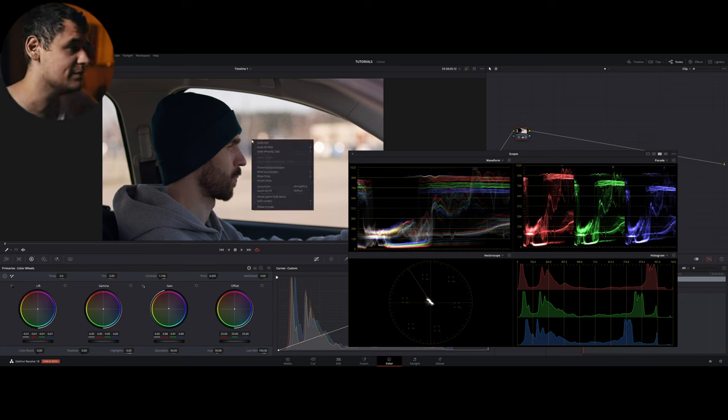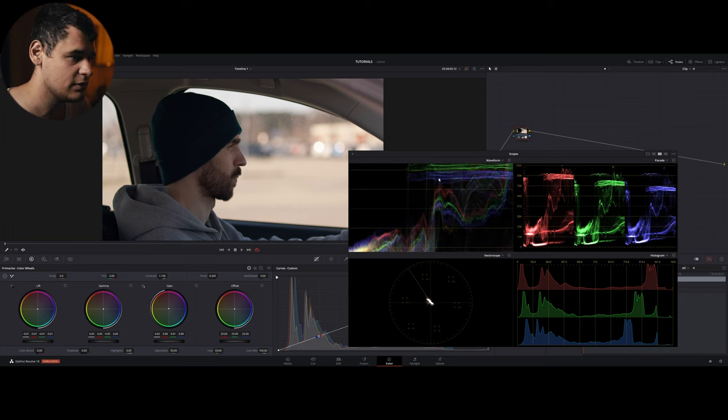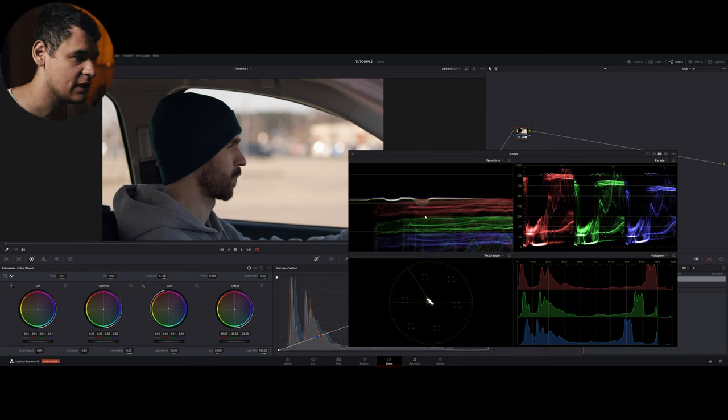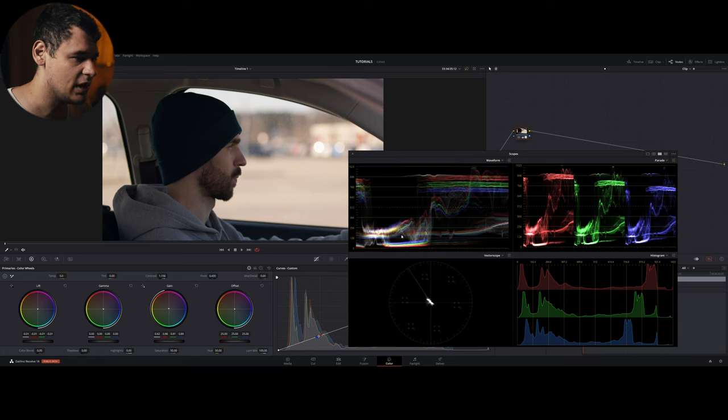My whole image looking ridiculous a little bit, but my sky is white, and I can tell you that it is white just by looking at the waveform. Okay, this is an easy way how to use that.